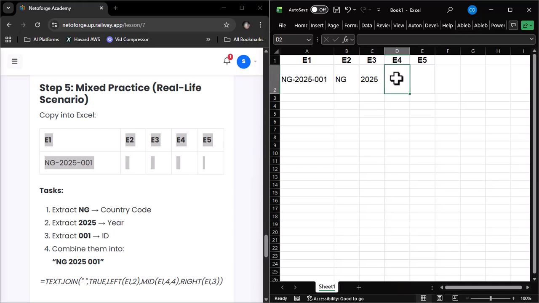The next task is to extract the last part. To extract the last part, I'm going to use equals the RIGHT function. When you type RIGHT and open bracket, the first argument is the text itself I want to extract from. Then the number of characters I want to extract from that. I'm extracting 1, 2, 3, so I'm going to press 3 and press enter. So I've extracted 0, 0, 1.